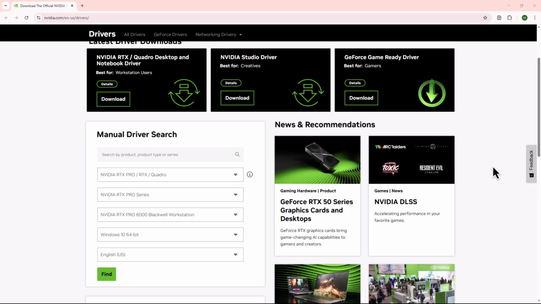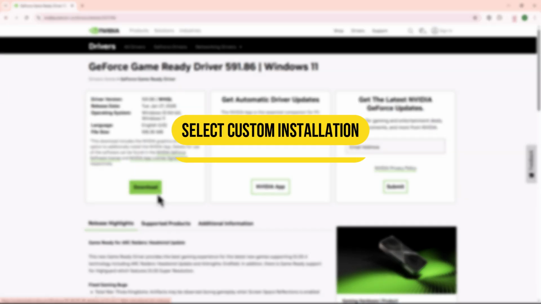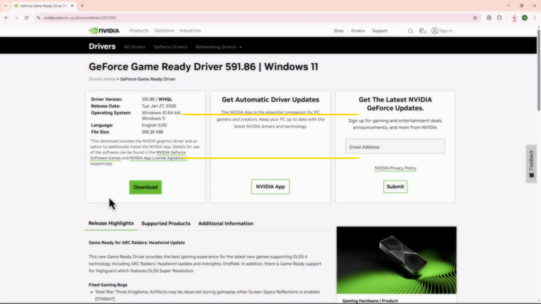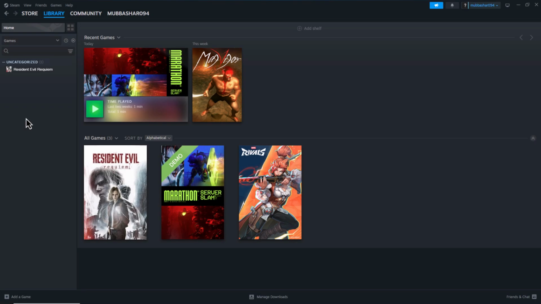Update your graphics card drivers using Clean Installation. Download latest drivers from NVIDIA or AMD website. Select Custom Installation. Enable Clean Install. Restart PC after installation.